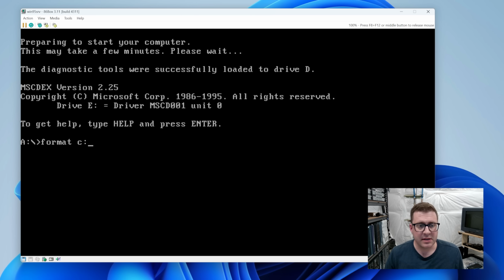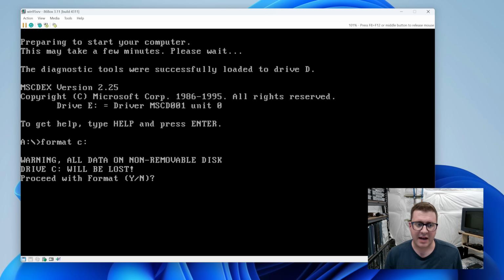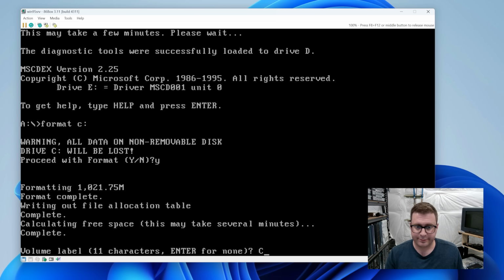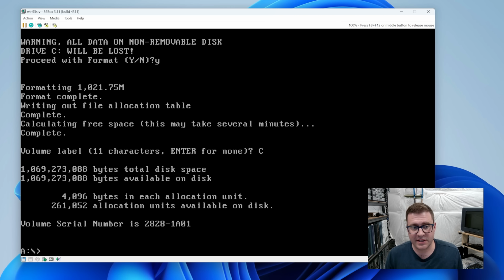You just do format C. Some of the CDs actually have a nice little wizard like you might expect from a more modern installation, but I'm doing it this way just so you can see what it's like. It's kind of more fun anyway. I always just give it a label of C.